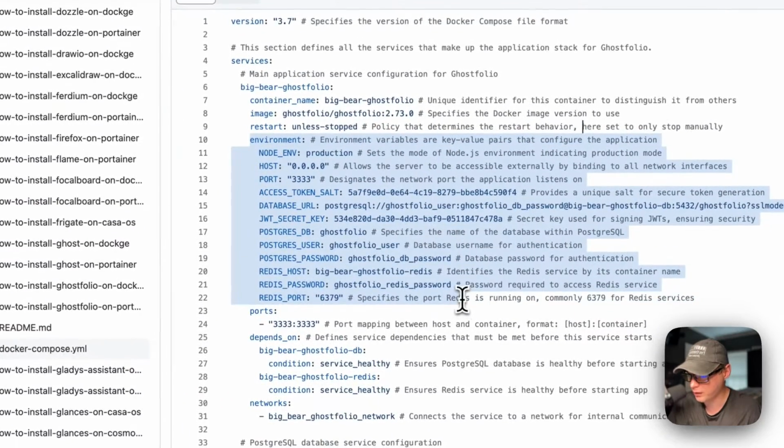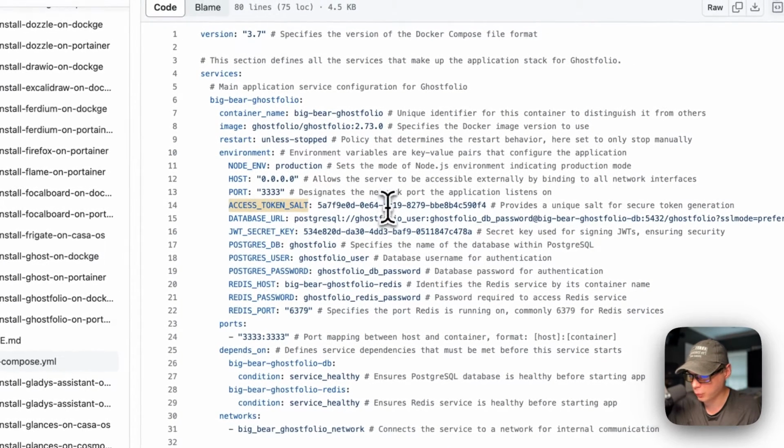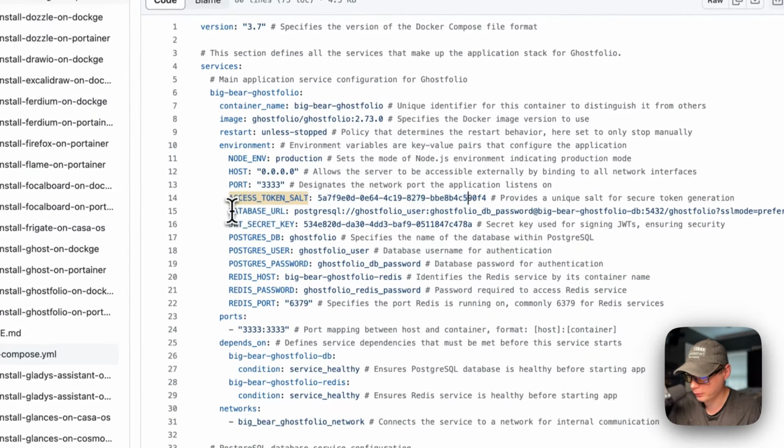And then I'm going to set some environment variables. So the env is production, the host, the port, and then the access token salt. I am using a UUID v4, and how you know that is because of this 4 right here. So I would change this to your own string. You can use a UUID v4 if you want to.